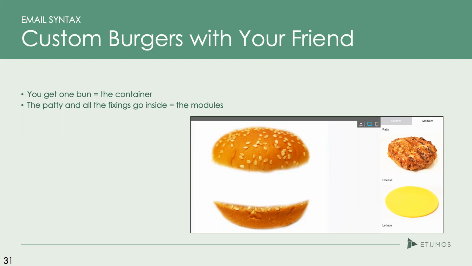The container in our Marketo Engage email template is the bun for our burger. The modules in our email template are like the patty and fixings that go inside the bun. Each time we order a custom burger, we get one bun and choose what patty and fixings we want to put inside of it. So let's go to the burger shop and people watch, and we'll learn a bit about modules and containers in the process.